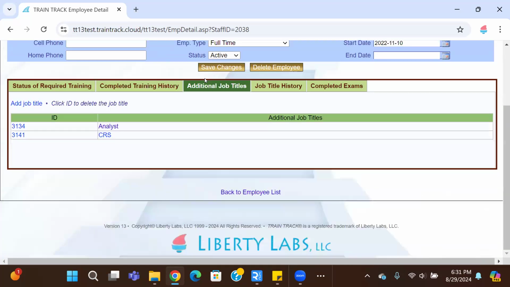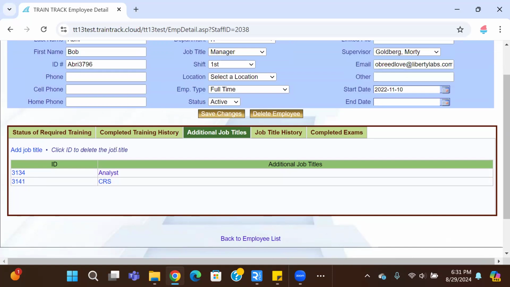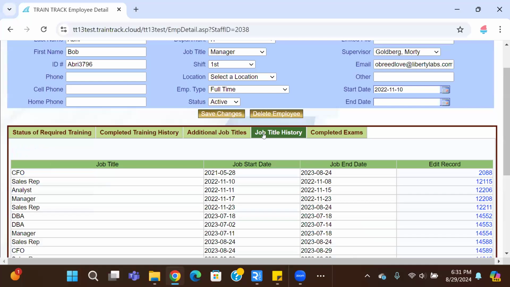You can also add any additional job titles by going to additional job titles, then clicking add job title. And anytime you add an additional job title, all training required for that additional job title will also be automatically required for the employee. You can also view job title history by going to job title history, and you can edit the job title history records by clicking on the record ID number.